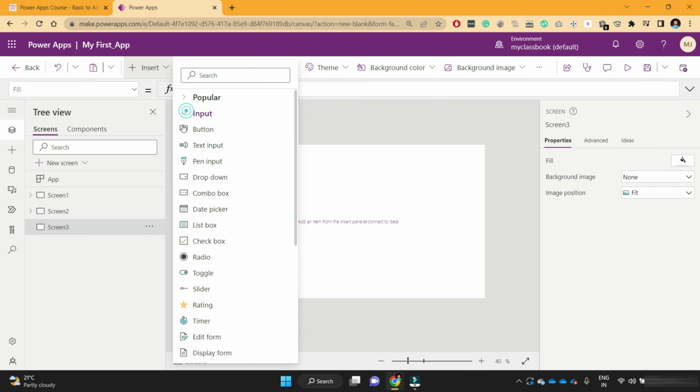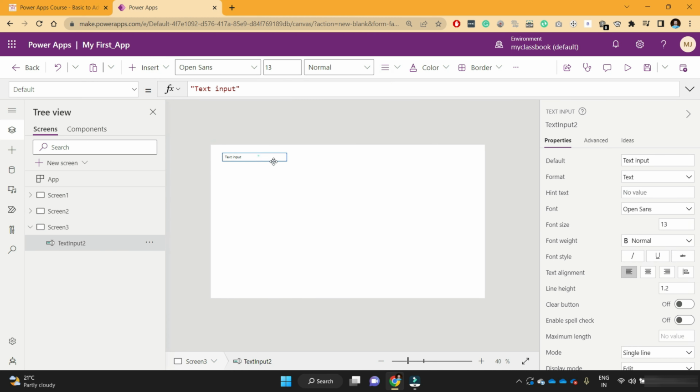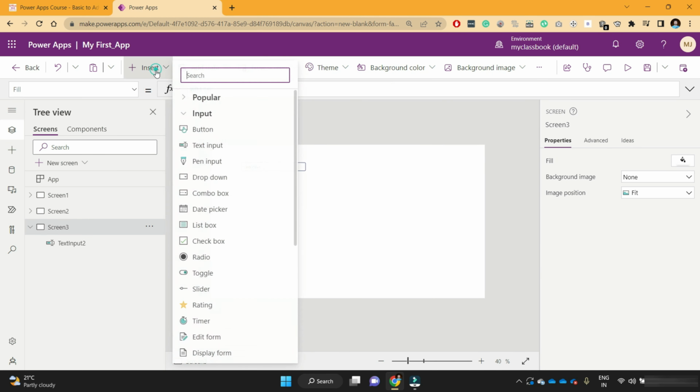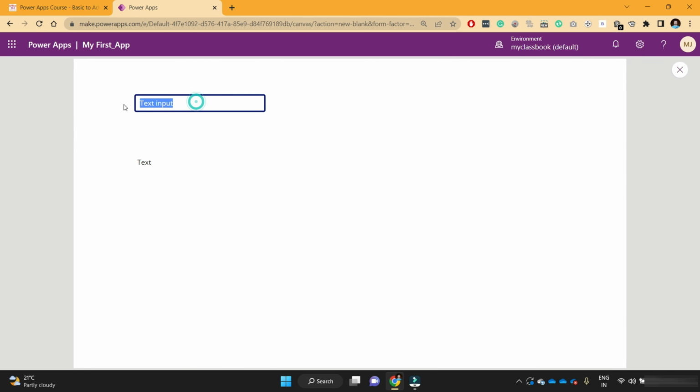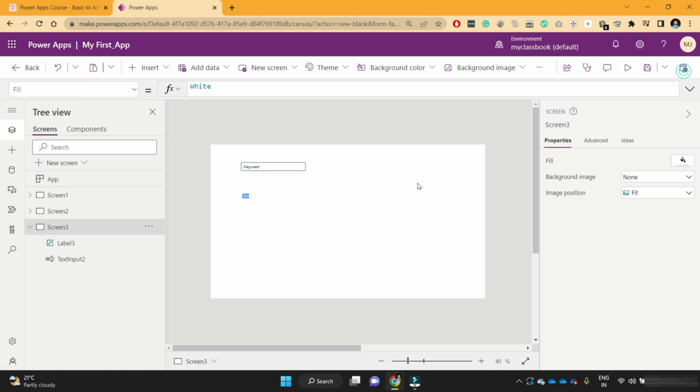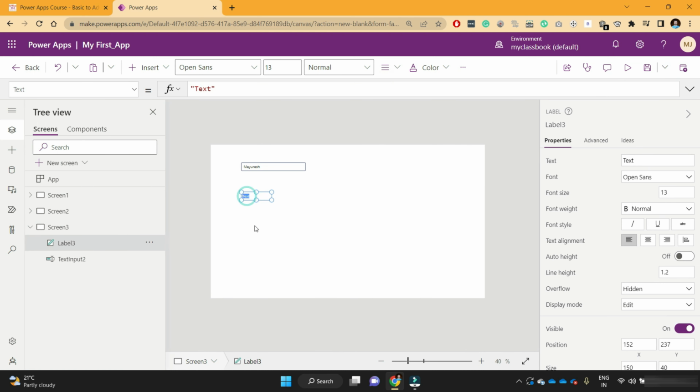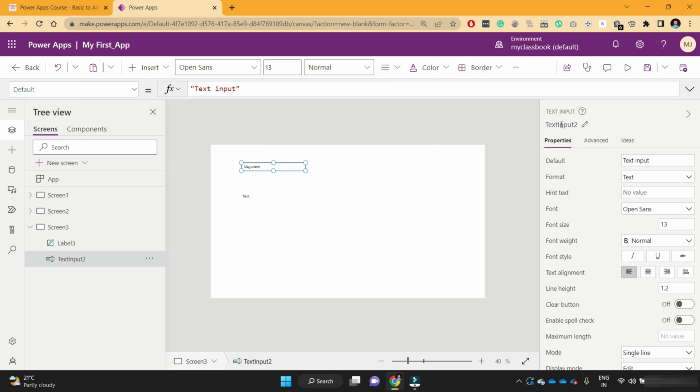So let's take one text input control, and you want to show its value in a label. Okay. Now the requirement is that whatever I put here, I want to read that value and show it in this label. So this is my very first Power Apps requirement. Now to achieve this requirement, first select the text input and copy its ID. I would not say ID, it's the identification name of this control.